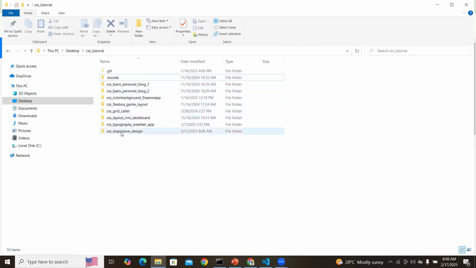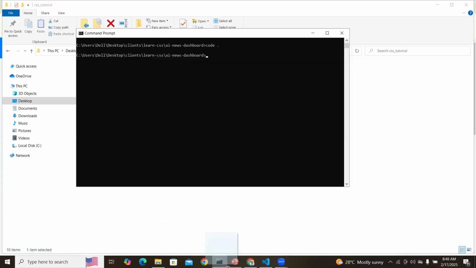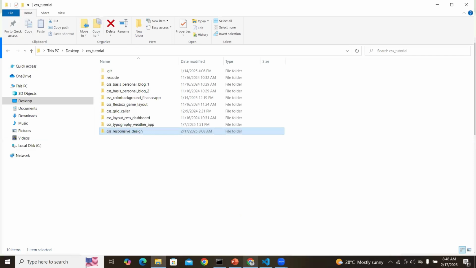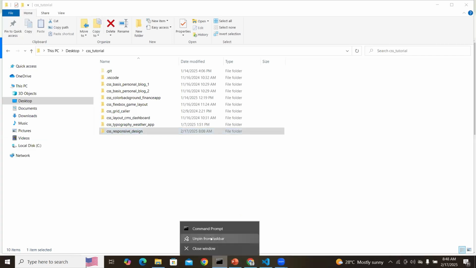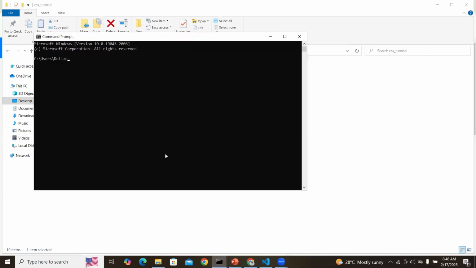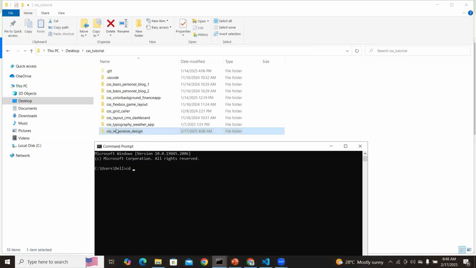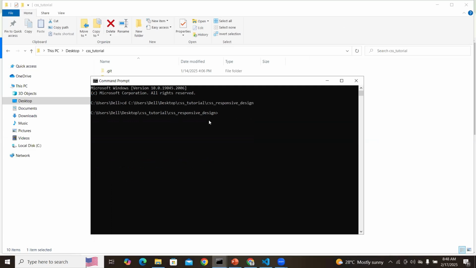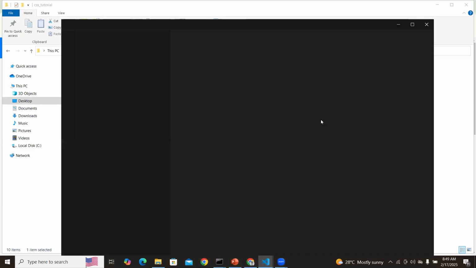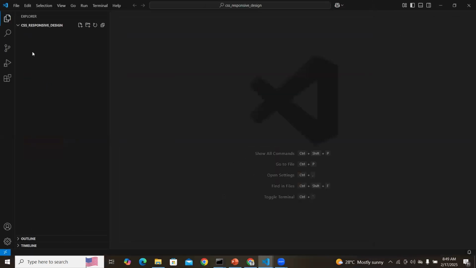So I have this CSS responsive design folder that I've created, and I will just ensure that I'm opening that. You can open it, you can just drag this to your VS Code, but I want to use the command prompt to do it, right? So I'm in that project folder now, and I can just do code dot shortcut to open that project in VS Code, right? So now I have that.